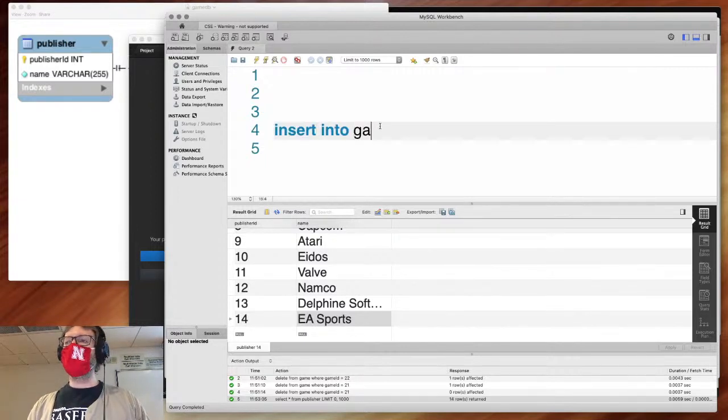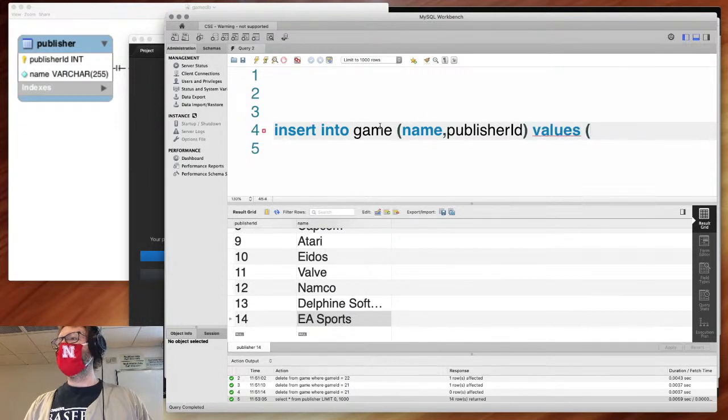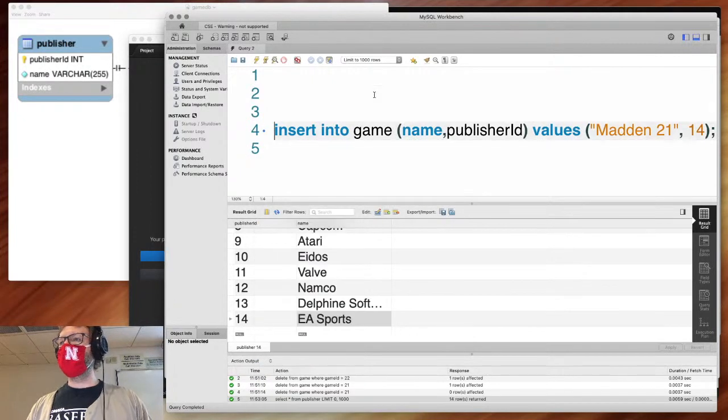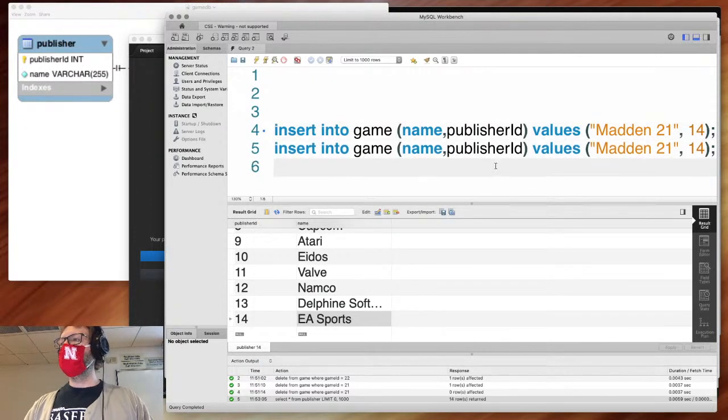Insert into game. What is it? Name, publisher ID, values, Madden 21 and 14, and then copy, oops, that's not what I want, copy pasta Madden 22. Right? Lots of copy pasta there, right?